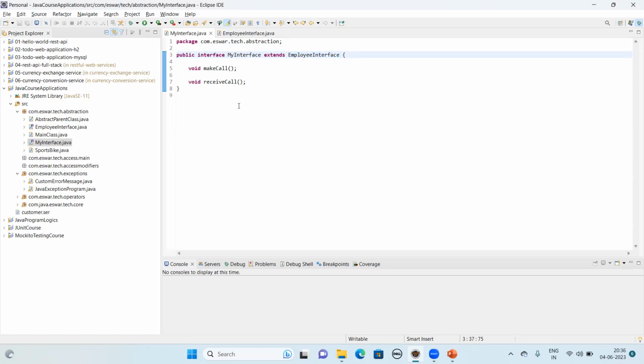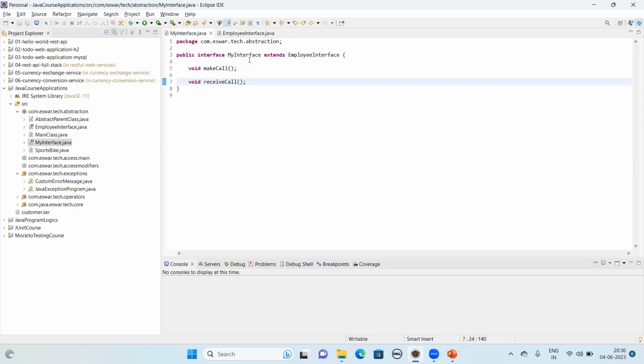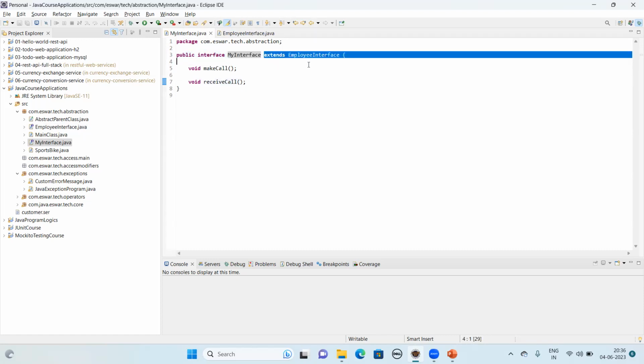Now, what happens if MyInterface extends EmployeeInterface? All the methods in EmployeeInterface will be inherited here. It is again the inheritance concept. If you have an interface object with the help of an implementation class, all the methods in EmployeeInterface will also be accessible. Also, you have to implement those methods. Right now, we remove this one and see step by step what happens.